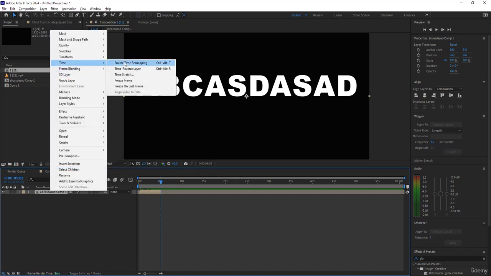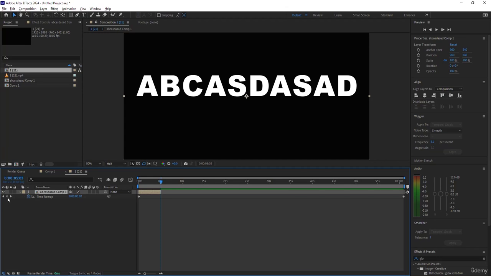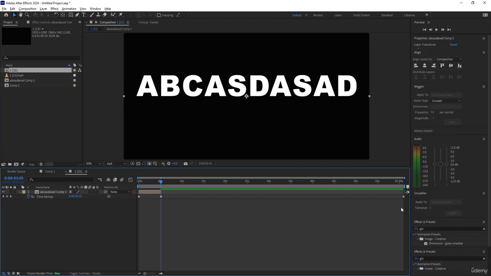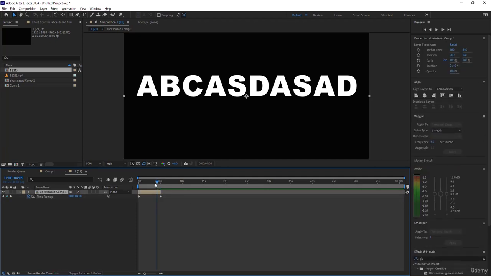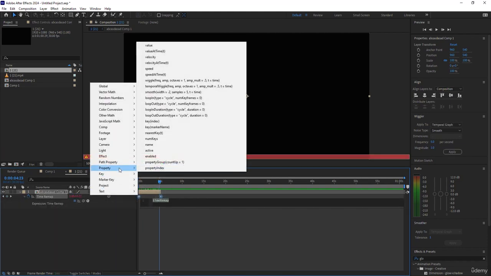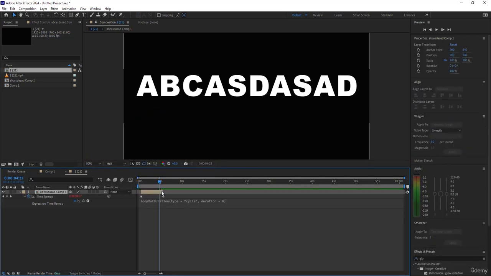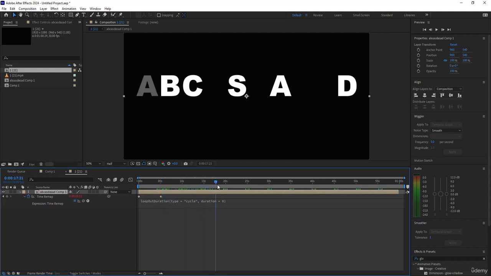go to time, click on enable time remapping, and now create a keyframe at this time. You can see a new keyframe is created. Delete the last keyframe, so we have only 2 keyframes of time over this period. Now hold Alt and click on the stopwatch, go to property, click on loop out duration, and then expand it. Now you can see in this way you can create a loop of the animation in Adobe After Effects. And that's it for this video.